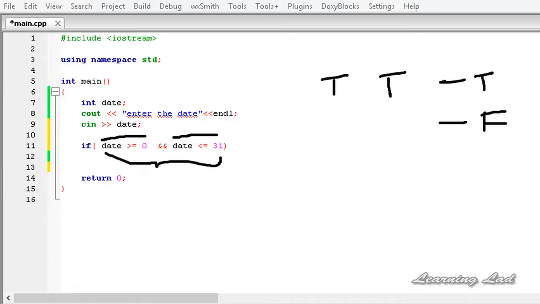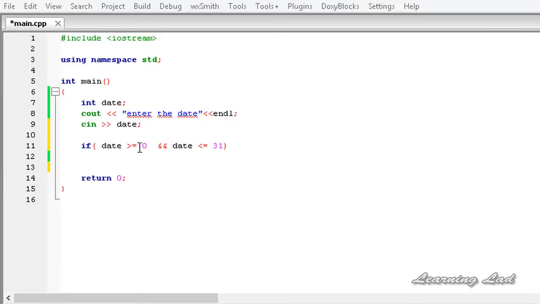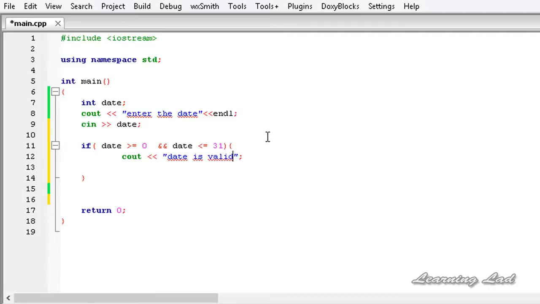And that's why here, when the date is greater than or equal to 0 and the date is less than or equal to 31, at that time both of these operands will be evaluated to true, and this AND will result in true, and that's why the statements inside this if will be executed. So it's gonna be cout, and I'm gonna say date is valid, and if you want we can use the else here. Okay, here it should not be greater than or equal to 0, it should be greater than or equal to 1. Alright, now date is invalid.